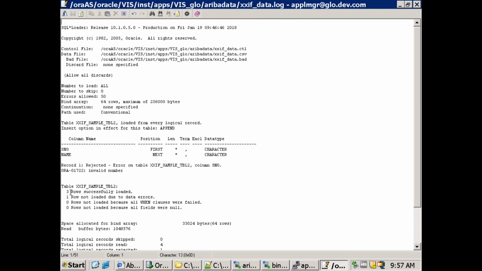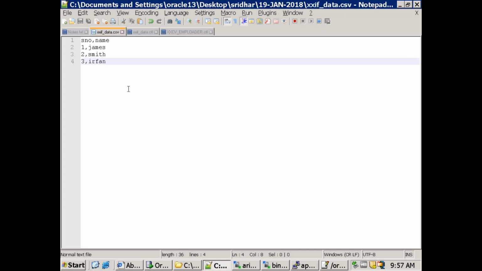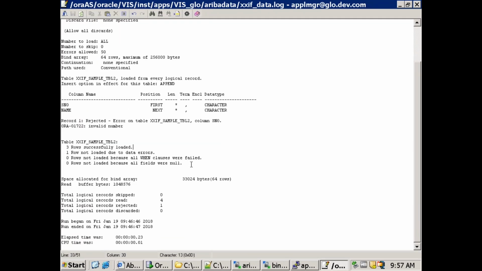It clearly mentions that three rows inserted, but one row not loaded due to data errors. Three rows are loaded, and it is telling that you have 4 records. But observe how many records we have in our data file. It is having 3, but it is telling 4, because it is considering the column header, the first line, also as a row. So that was the issue.